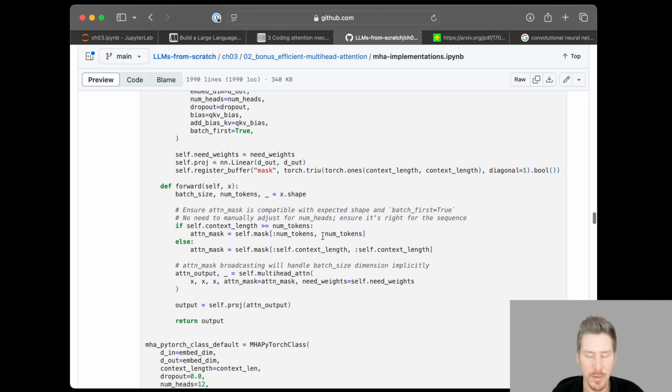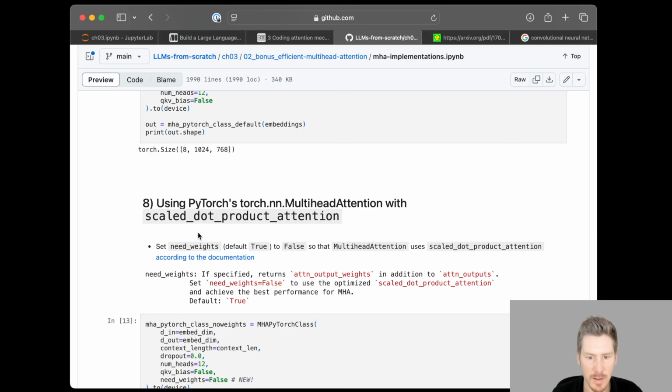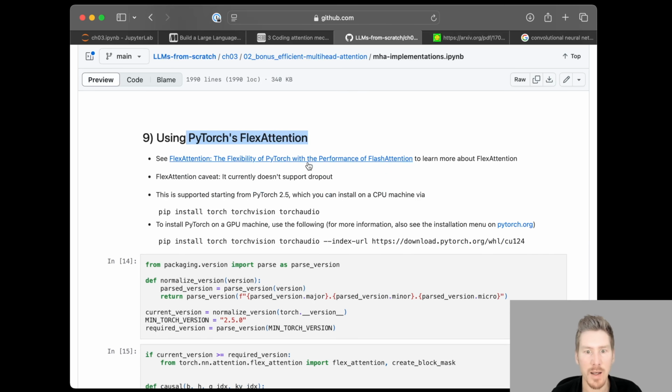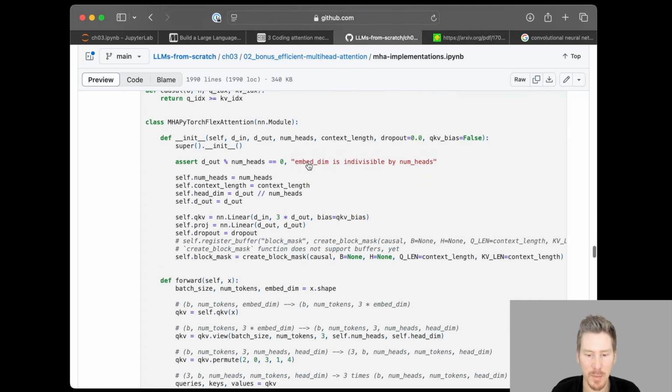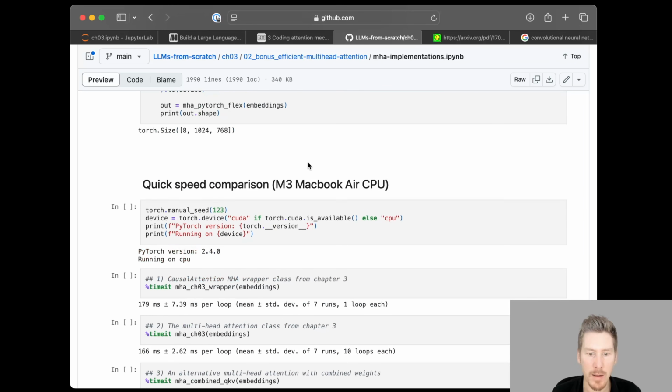I don't want to go into too much detail here because it might be boring by now. There is another implementation, and there's also PyTorch's new flex attention. So you've seen there are 9 different ways of implementing the self-attention mechanism in PyTorch. They should all be mathematically equivalent. And then I benchmarked them.